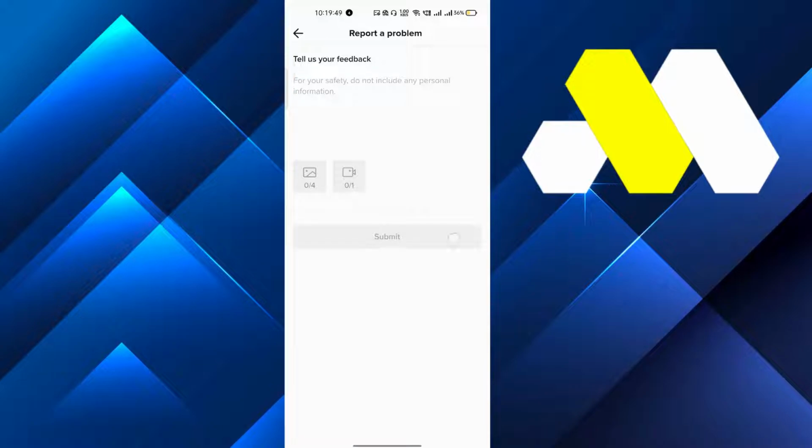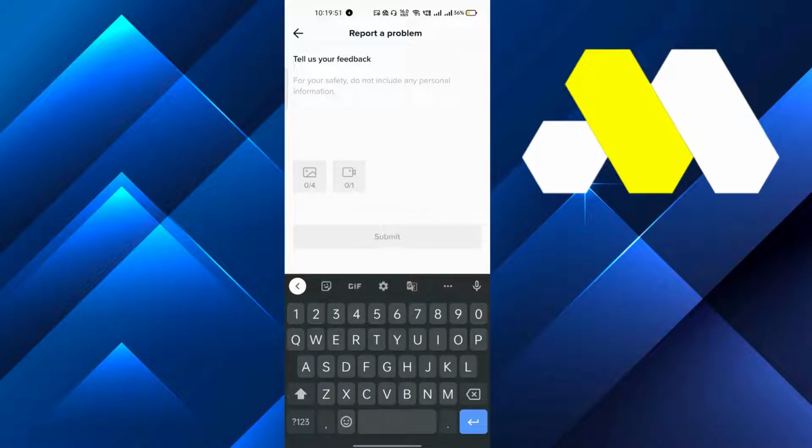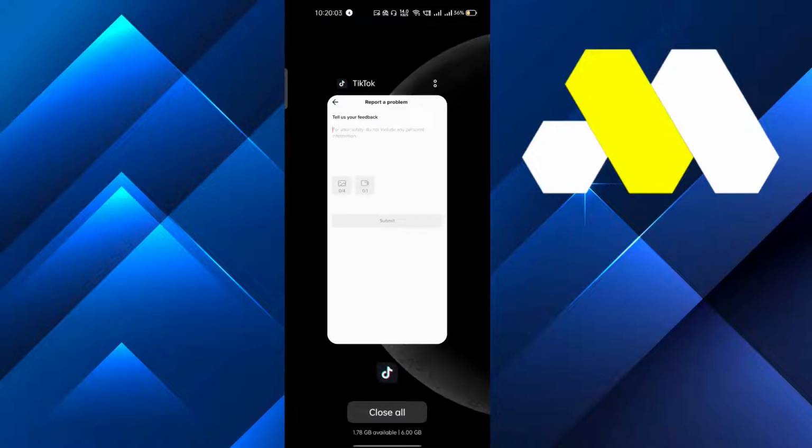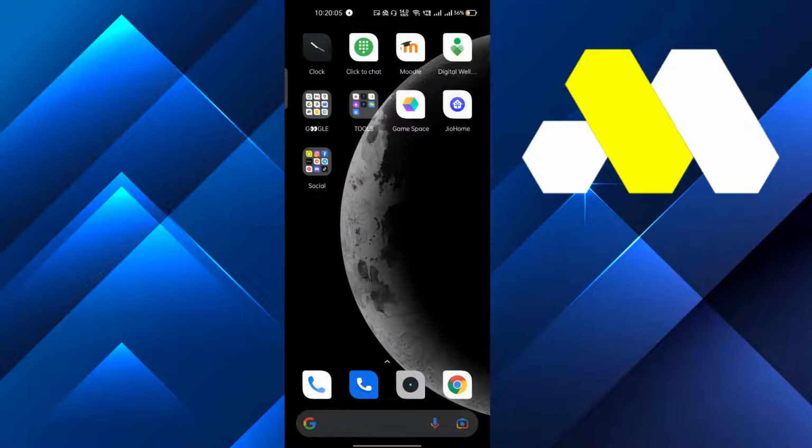So when you submit it, it will send a message to a human at the TikTok service center, and after that he will look into your account and give you back your repost button. Okay, so this is it. This is how you can do it, and just try one more thing.